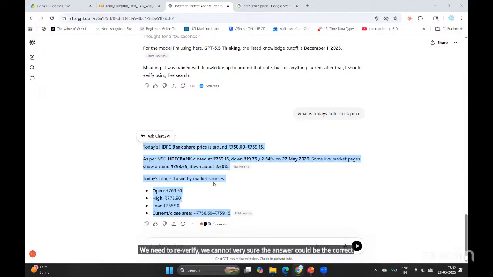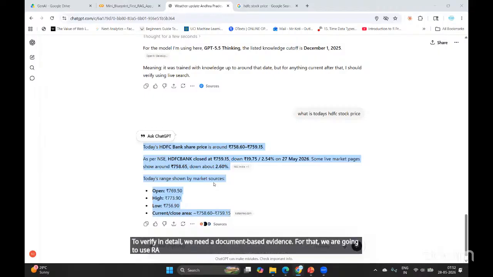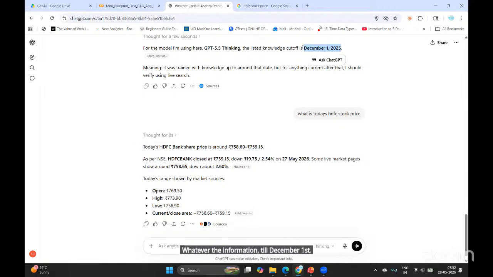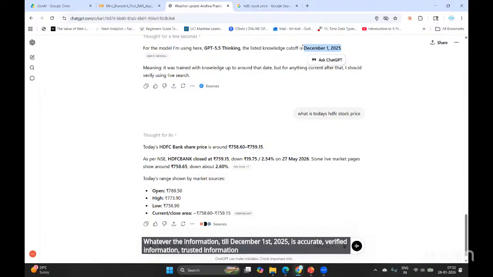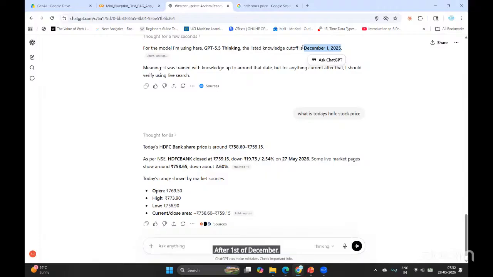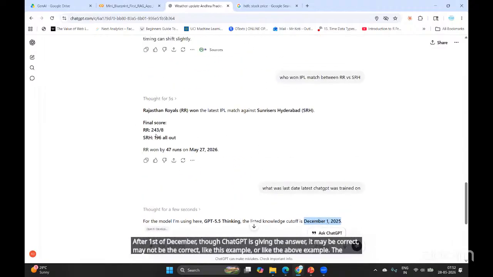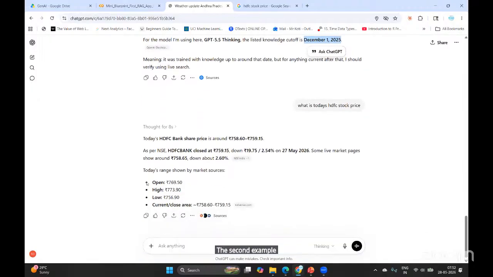To verify in detail, we need document-based evidence. For that, we are going to use RAG. Now clear? Whatever information up to December 1st, 2025 is accurate, verified, trusted information. After 1st December, though ChatGPT is giving the answer, it may or may not be correct. Like this example, or the above example: the first one is correct, the second example is not correct. That's what I mean to say.